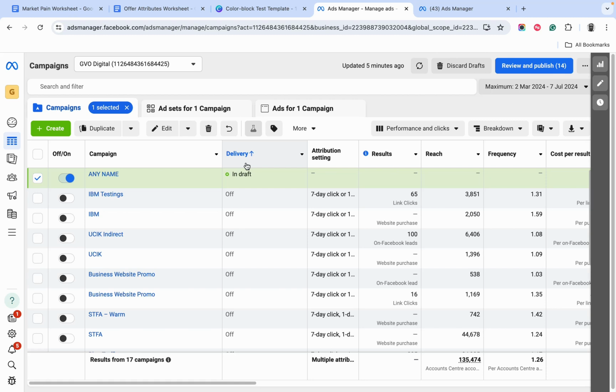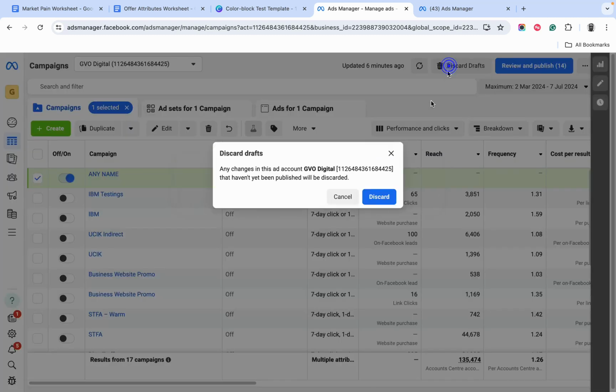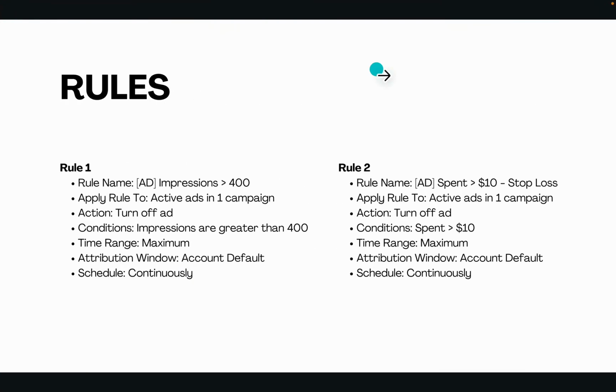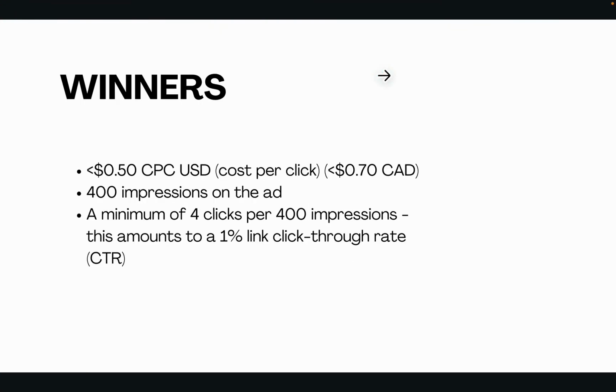Now the next step is for us to identify which ones are the winners. Which campaigns, which ads and ideas have won. So I'm just going to discard this and I'll show you the metric with which we judge the winners. So let's go back, and here's how we get the winners.